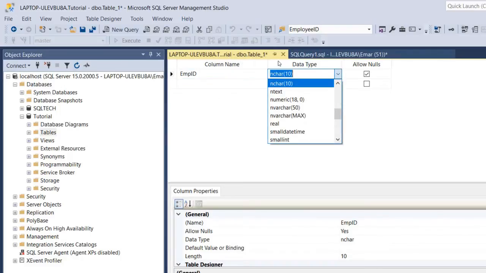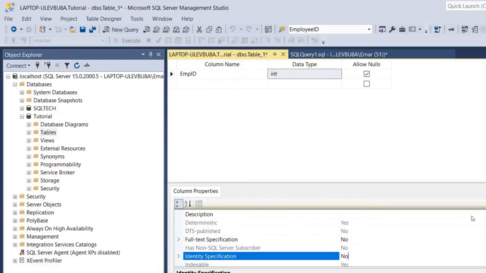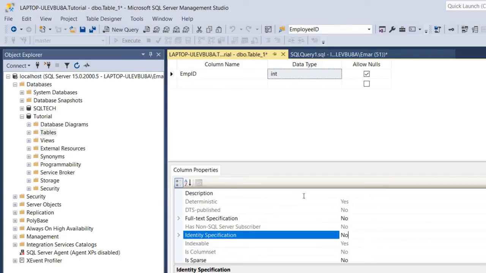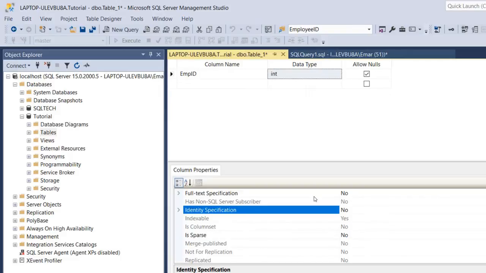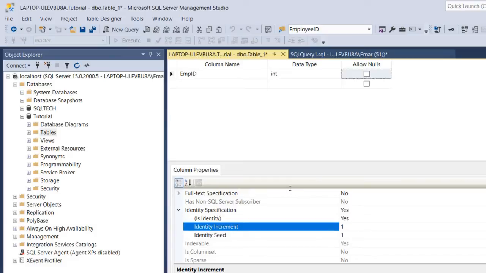Give it a data type of integer. We can set that to identity int. With identity int, it allows you to auto increment each time you add a new record to the table. Let's expand this, change it to yes. We're just going to keep the default for now. You can always change where you want to start at and how you want to increase it.